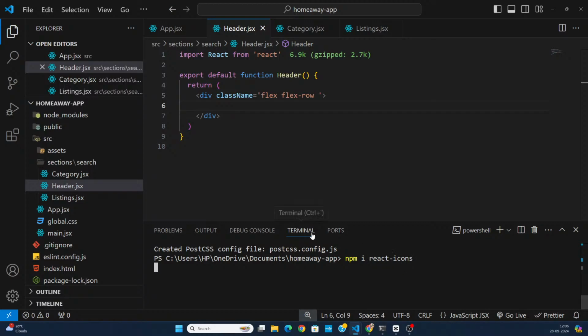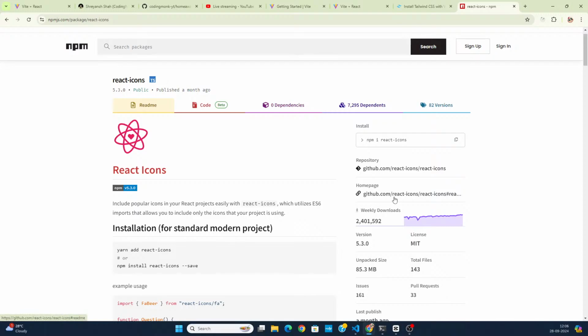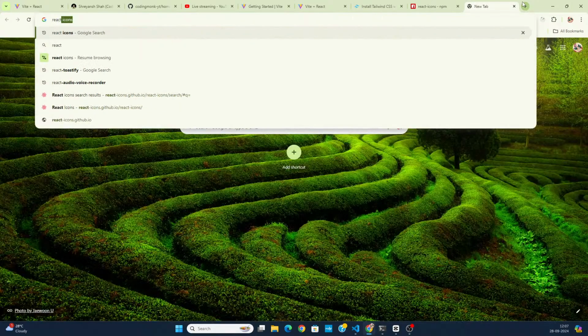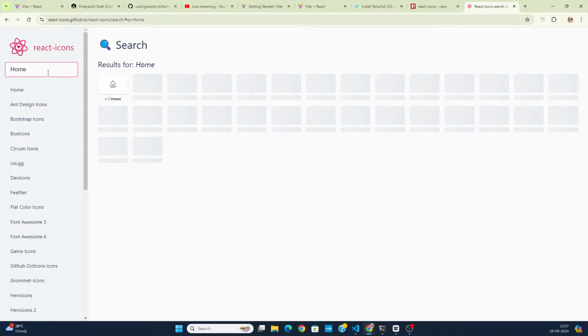Okay, let's wait for this package to be installed, but in the meantime we can go back to our browser. Okay, and you can see this is the GitHub repo. I don't want to visit that, so I'm just going to go to its website directly, which is reacticons.github.io. Now here I want to search for... you can see that they have got lots of icons. So I want to just search for home.